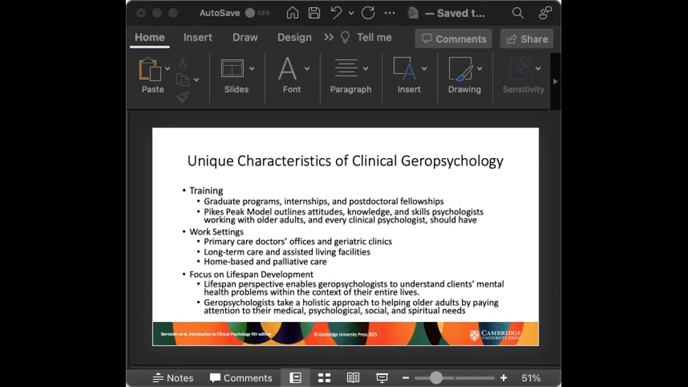So the work settings are primary care doctors' offices, and there's also geriatric clinics, or long-term and assisted living facilities, or even home-based and palliative care.